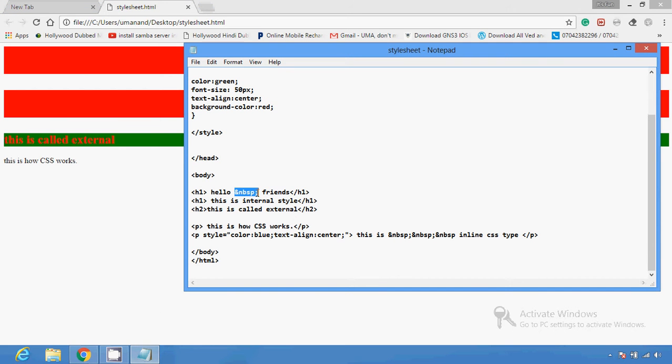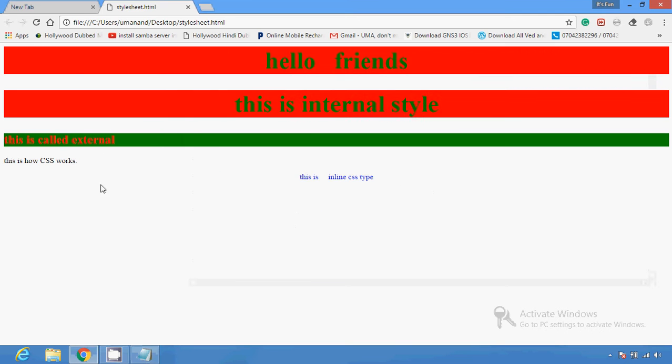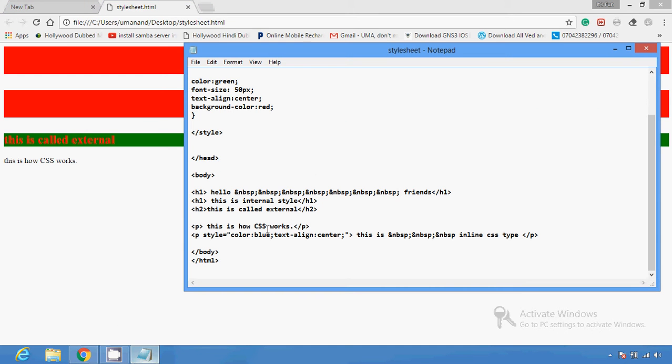So now I am going to put more and more. Now you can see this is the space, and after reloading the page, you can see how the space is getting bigger. So this is how you can add white spaces in your HTML page.